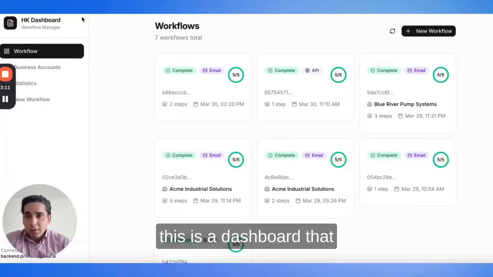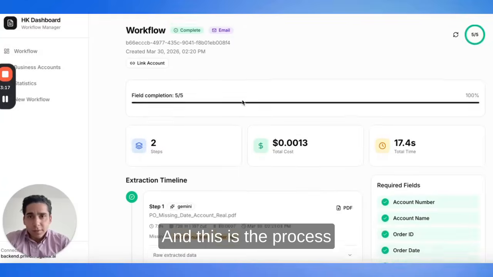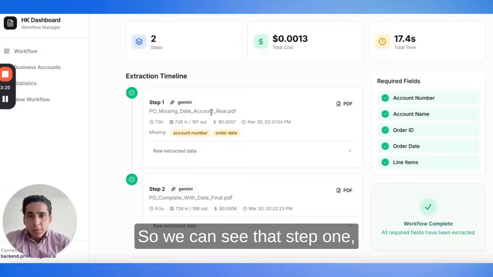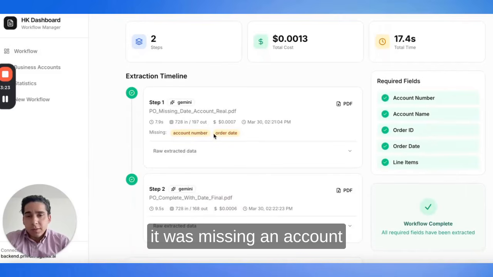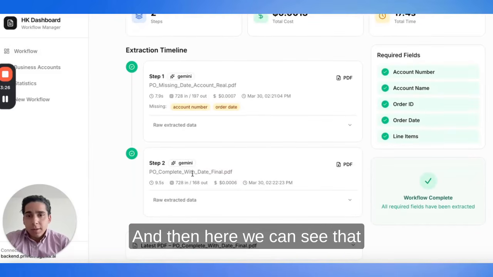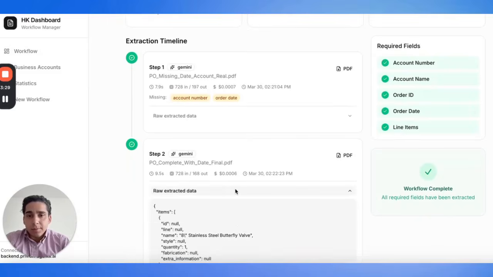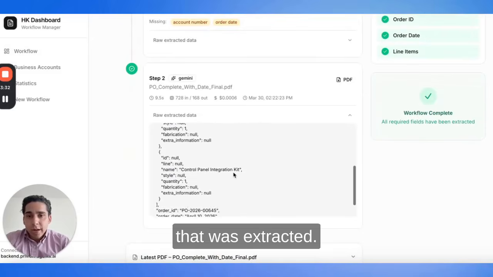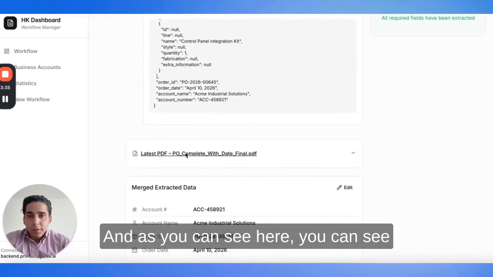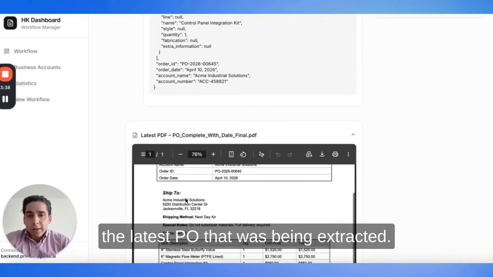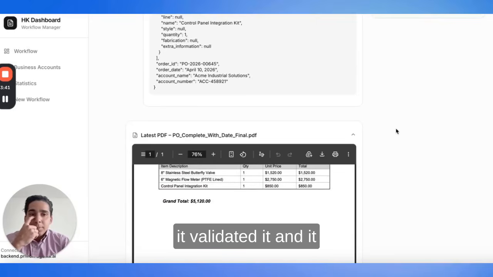How does it look? This is a dashboard that the customer would have, and this is the process that we saw. We can see that in step one, it was missing an account number and order date. Then we can see that the information was extracted. This is the information that was extracted, and you can see the latest PO that was extracted. It extracted the information, validated it, and put it in script form.